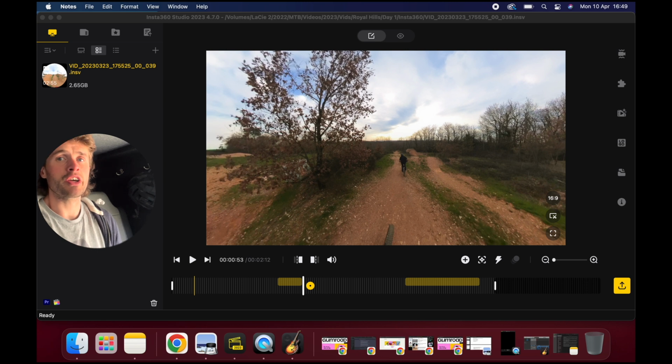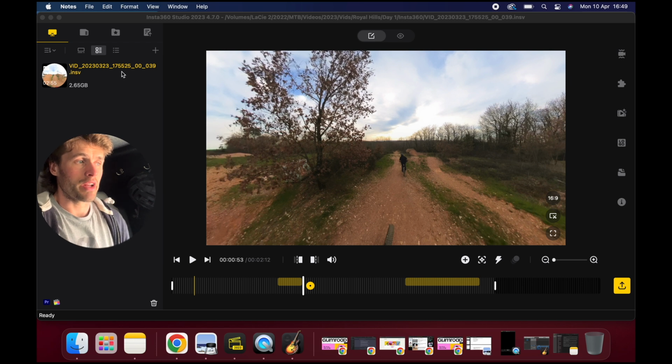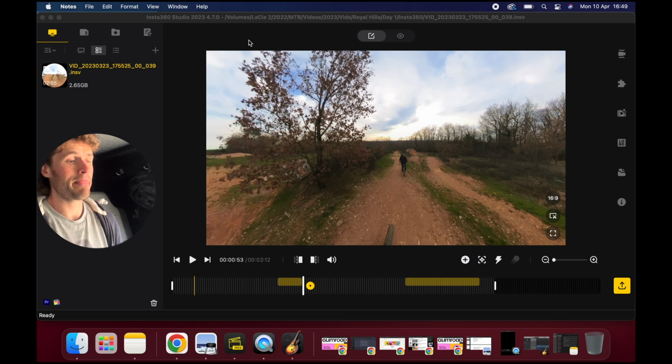Next point is learning curve. So I have a lot of tutorials on this channel about how to use this piece of software. We've gone into how to import videos, how to edit things. We've gone through all the features in the studio to get to grips with it. And I don't think it actually takes too long to get to grips with it compared to other platforms. Say, for example, you were using Premiere Pro, that would take you hours and hours and hours to really fine tune what you want to get out of your 360 clips.